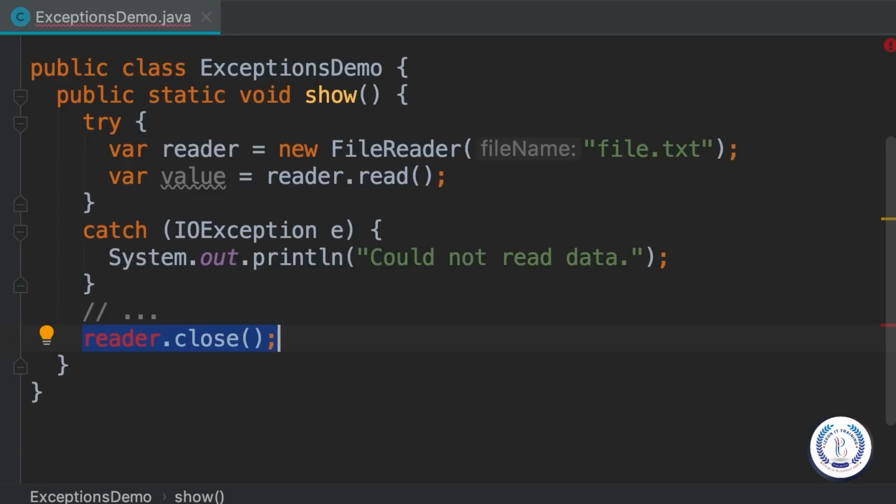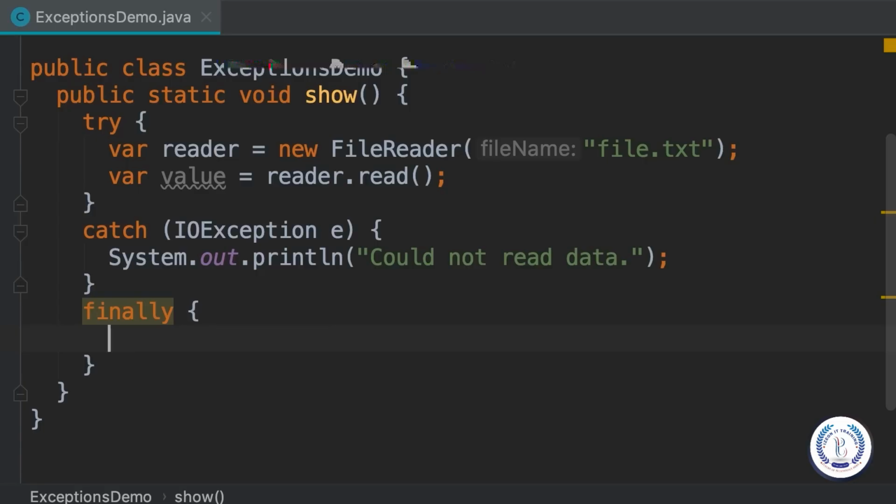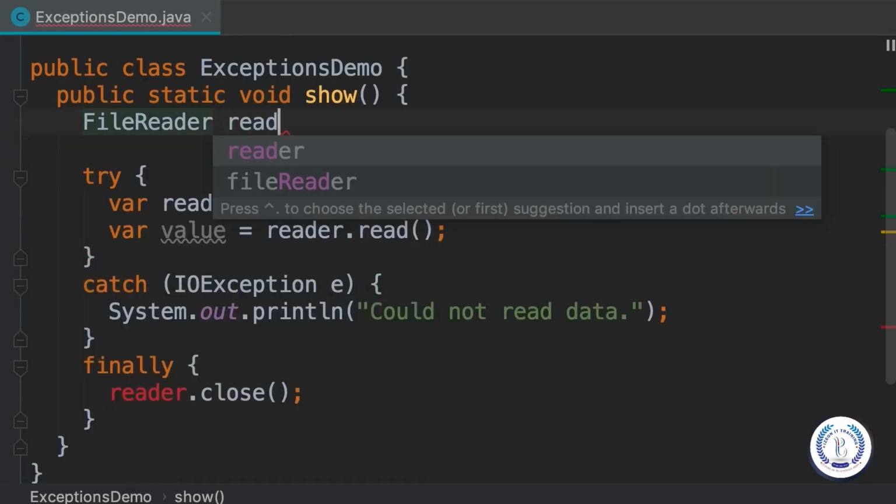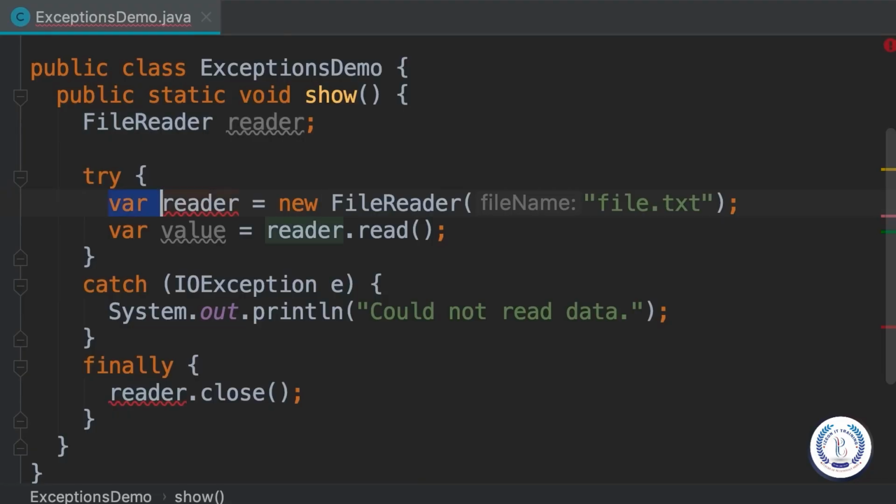The proper way to handle this kind of scenarios is to use the finally block. So right after the catch block, we type finally. Now in this block, we can release external resources like file handles, database connections, network connections, and so on. So here we should type reader.close. But once again, reader is not recognized because it's only accessible in the try block. To solve this problem, we need to declare this before our try block. So we type file reader, and then set it over here.